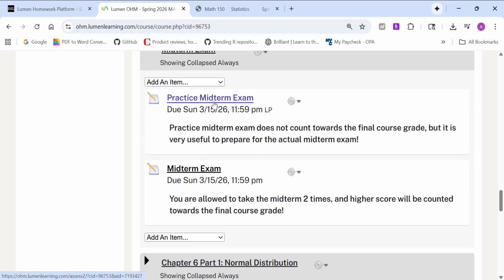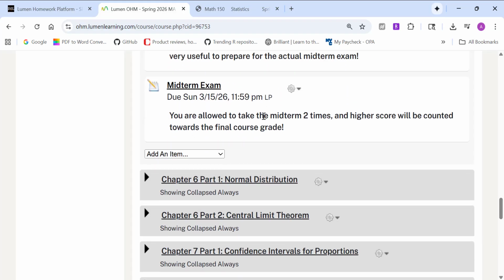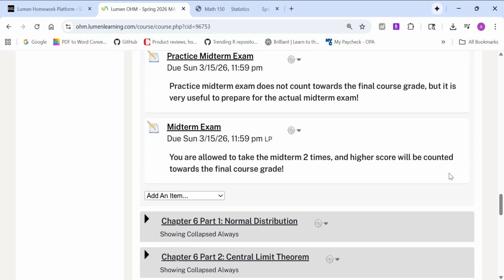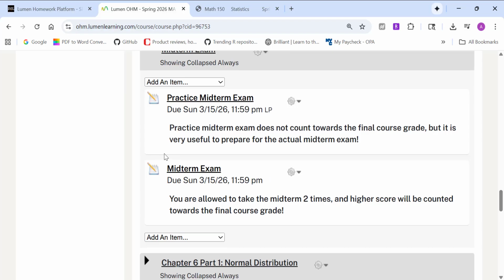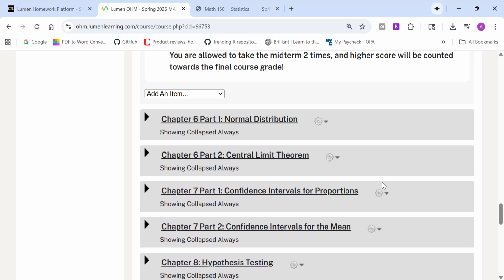I also created a practice midterm exam to help you study for the actual midterm. You need to complete the midterm before Sunday, March 15th. Usually you're allowed to take the midterm twice, and the highest score will be counted. The practice midterm is not counted towards the final course grade, but it's very useful to prepare for the actual midterm.